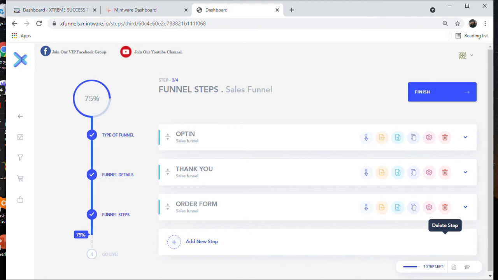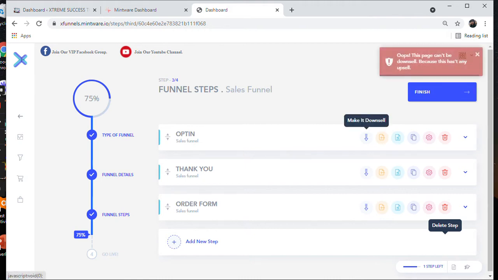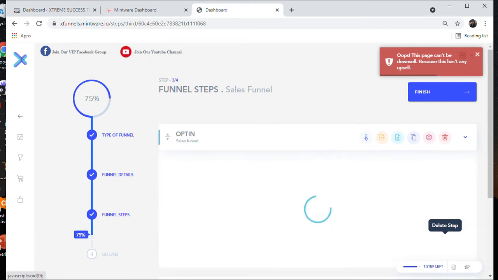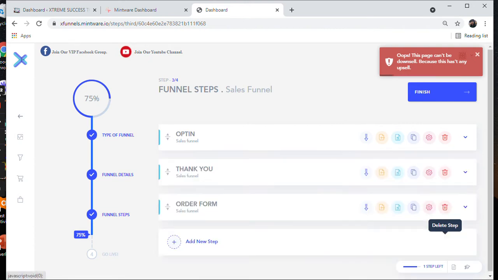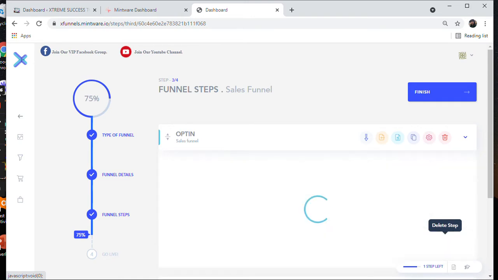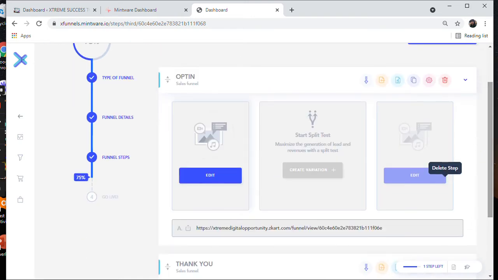Okay? You can just drag that or you can just make it downsell. Okay? Mga ganon. So, you can just put here, you can just click this arrow down and then edit it. And once you edit it, okay, mapupunta kayo sa other link. Okay?